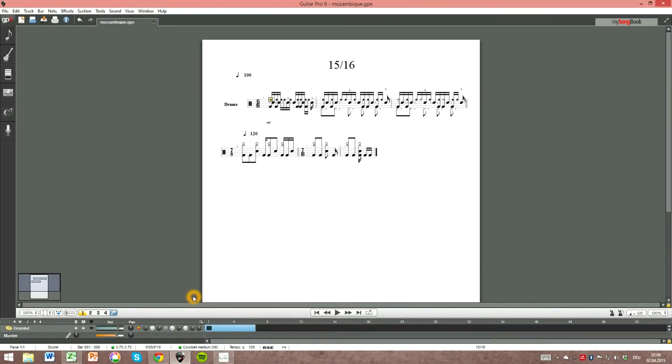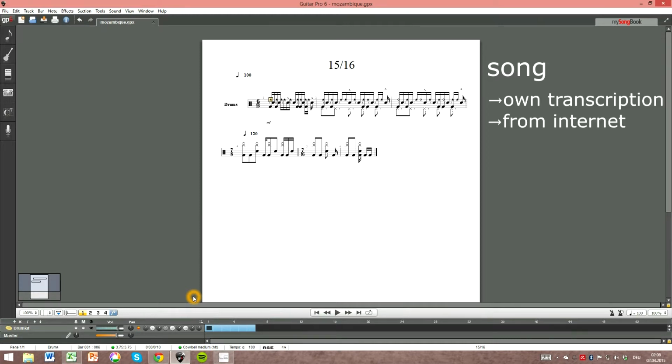First of all, we obviously need a song, section or exercise we want to practice. Either it's an original song or cover you transcribed yourself, or you found someone's transcription on the internet. Usually it's easier to find guitar tabs, but some include drums as well. If you're lucky, that's a Guitar Pro file. The files from the previous Guitar Pro versions work as well.